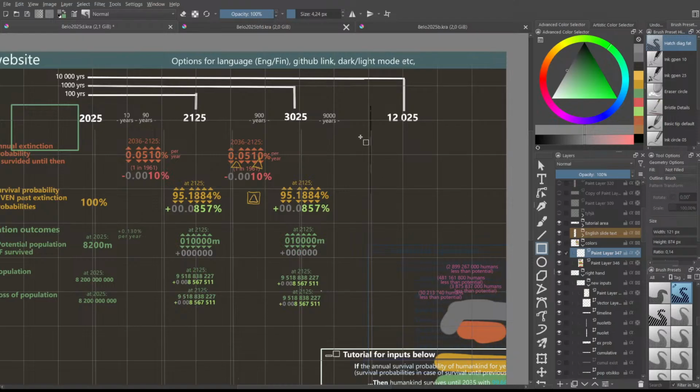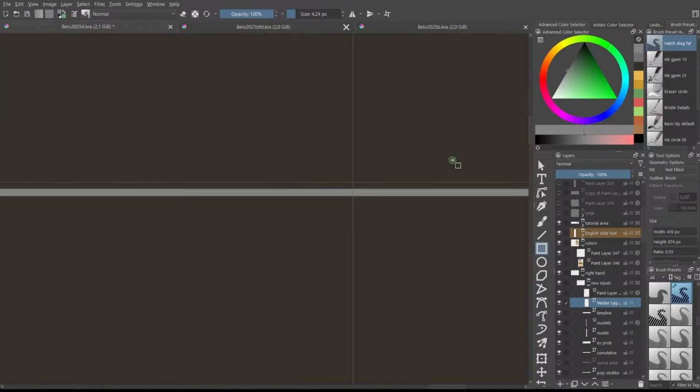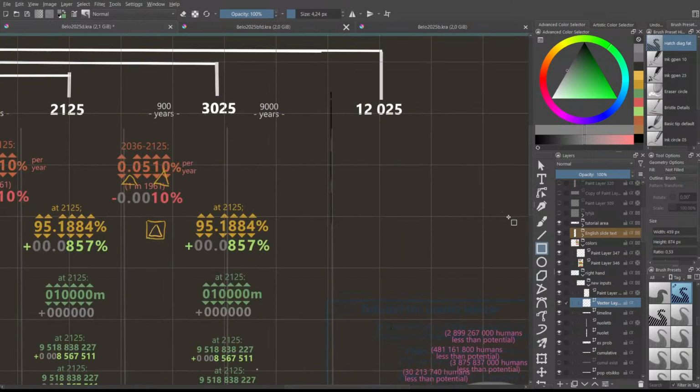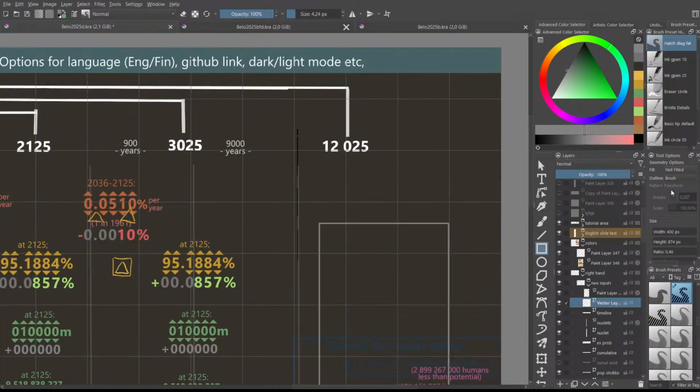So what I want to have here is, where would it start? I think it should start over here. Should be at this kind of thing. And okay, we are at wrong. Oh, I think the issue is that it doesn't work as vector. It only works in this paint layer. Or what if I have it in vector layer?